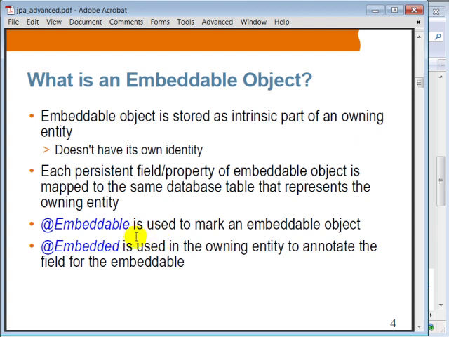So two annotations are going to be used here. The embeddable class itself is going to be annotated with Embeddable, and in the owning entity you're going to use the Embedded annotation to annotate the field for the embeddable class. So let's see an example code.